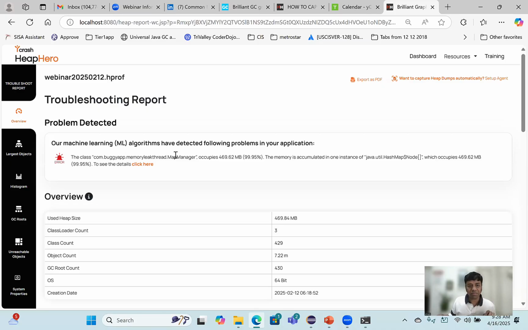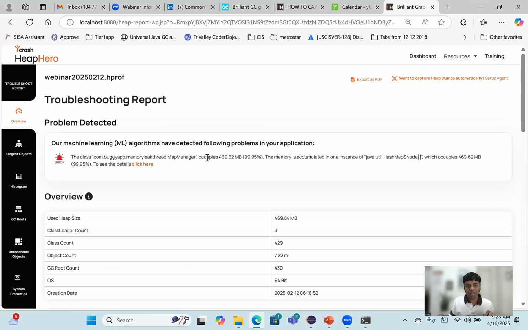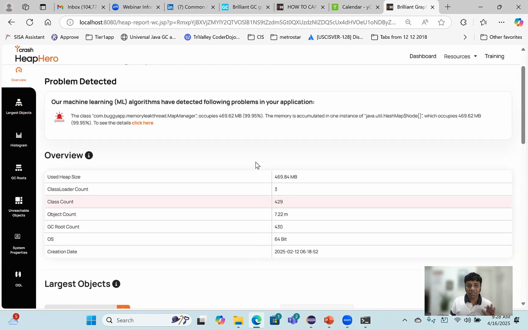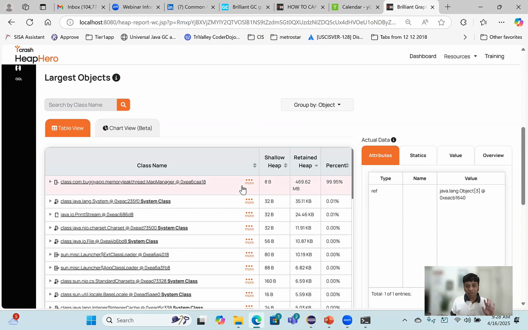See, it says this is the class, the map manager class, the class we are working on. 99.95% of the space is occupied by just one single object. Examine what's going on. It gives all this information. But friends, you can click into these details and see. The common pattern we discussed is that there is going to be a single object which keeps on growing. And when it goes beyond a size, it's going to explode.